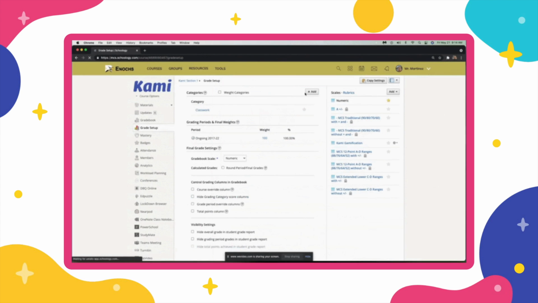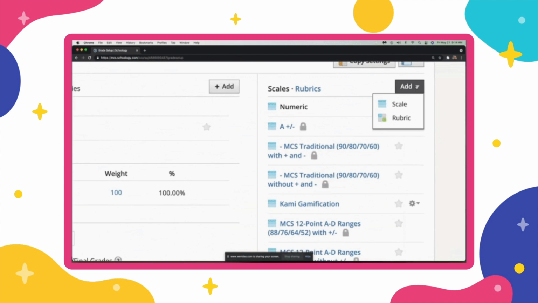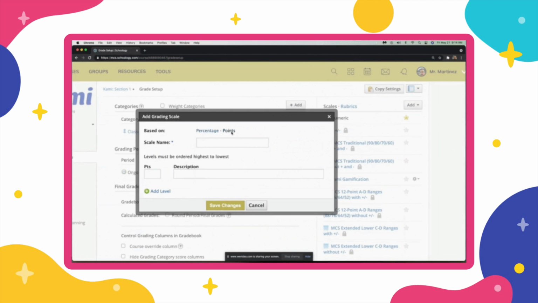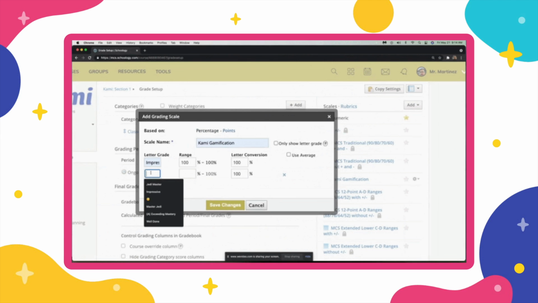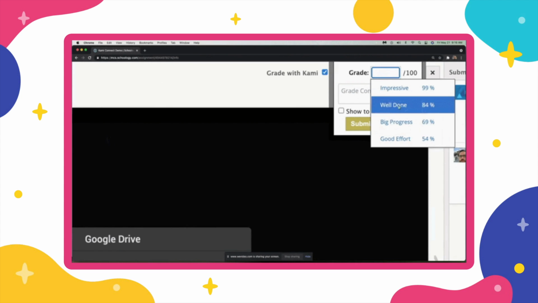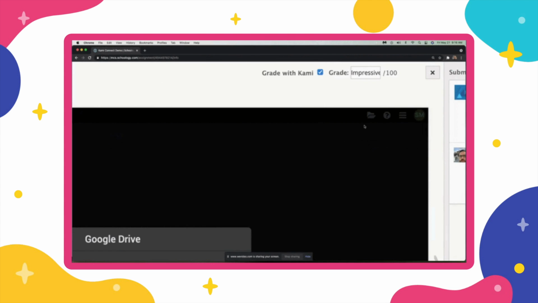To take this a step further, I have built a custom grading scale right into my LMS, which is Schoology. Because I create a custom grading scale, it allows me to replace a letter grade or a percentage with that Kami language. So even when they're in Schoology, they don't see a letter, they don't see a number, they see that impressive language or well done or big progress. And it really provides a level of cohesiveness across what's going on in my notebook, to my LMS, and across my entire class.